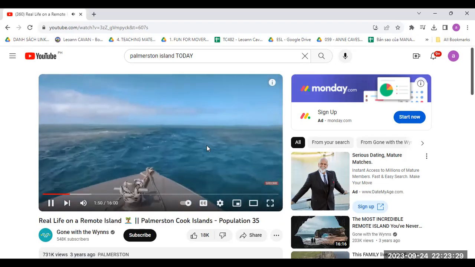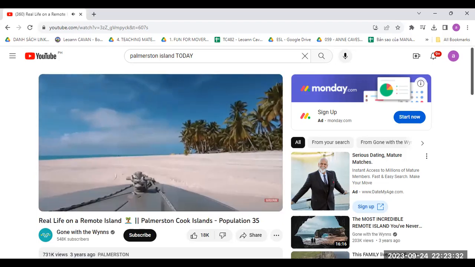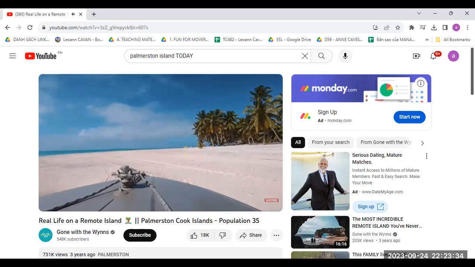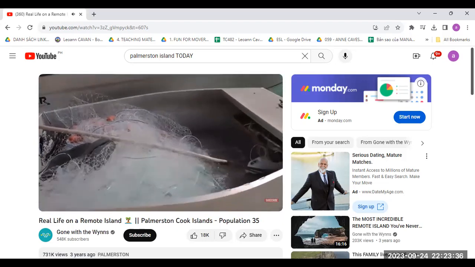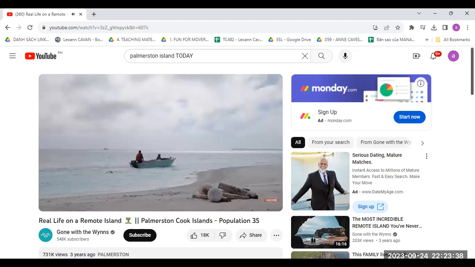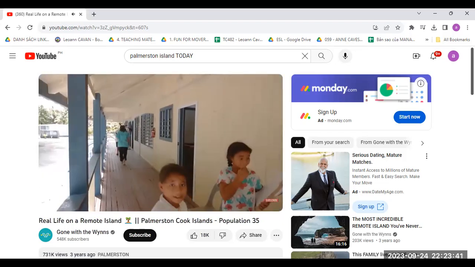Okay, you can see this one? Yes. Oh, this one. Look at the sand. The winds died down enough to make it to shore, and much like the rest of the world, Mom and Dad head off to work, and the kids go to school. Come on, guys, let's go.